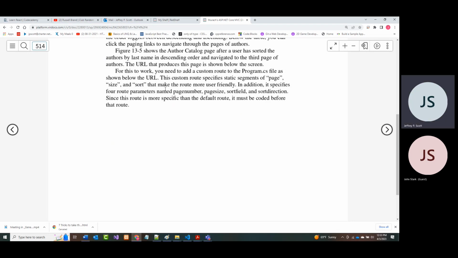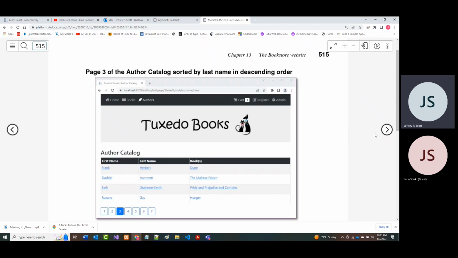All right. Now, notice that it says in the last paragraph here, for this to work, we need to add a custom route. We talked about routes in an earlier chapter, to the program.cs file as shown below. The URL, as it says, specifies static segments, page, size, and sort that make the sort more user-friendly. So if you take a look in here, it's letting us know it's author, it's doing an entire list, so it's showing us everything. We're on page 3 of the list. The size per page is 4, and we're sorting by last name in descending order. And again, that's all the information, as it said there, that has been provided in the route.